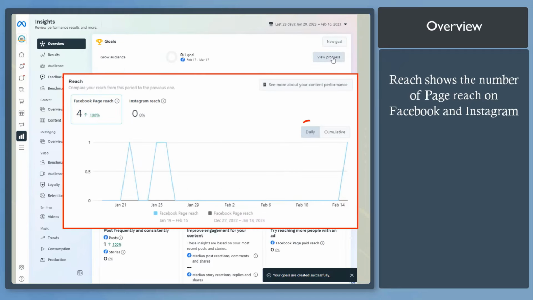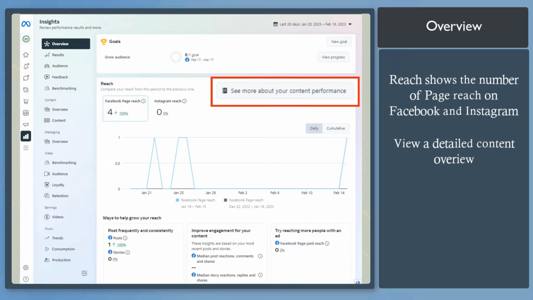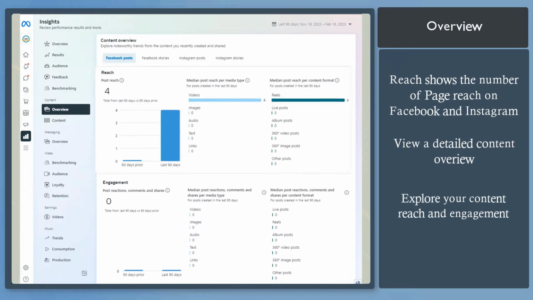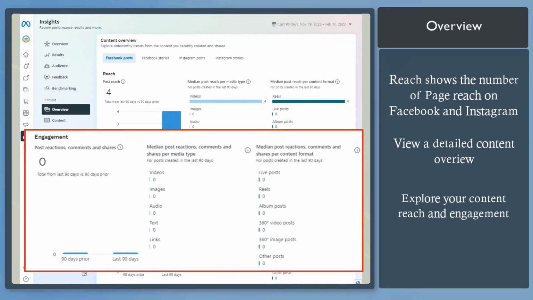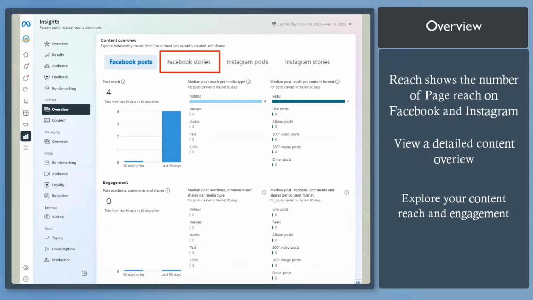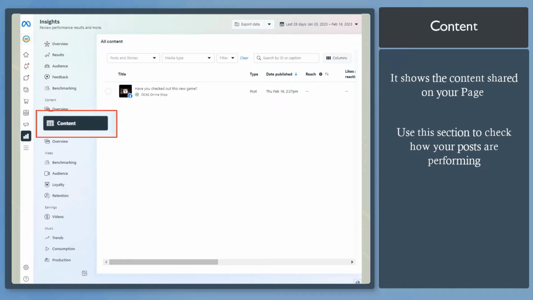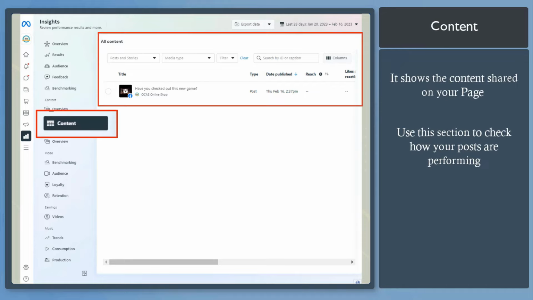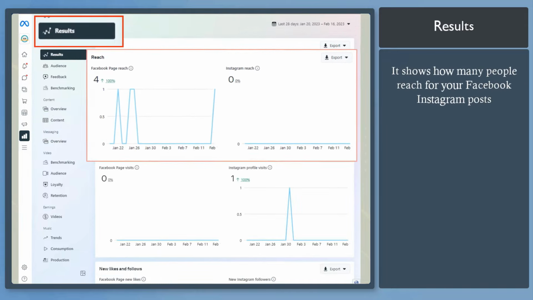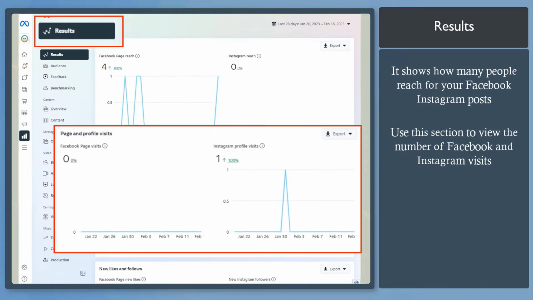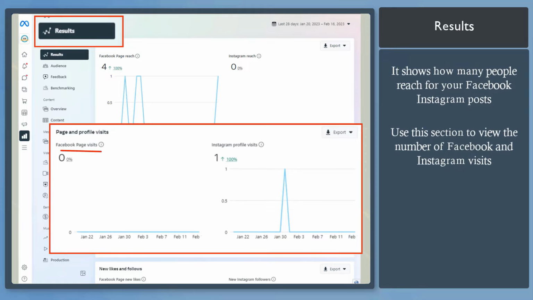Under Reach, it shows a daily and cumulative graph of Facebook page and Instagram reach. Click on this button to see a more detailed overview of your content. You can explore the reach and engagement for your Facebook posts, Facebook stories, Instagram posts, or Instagram stories. The content section shows you each content that you've posted on your page, including stories. The results section shows the reach, page, and profile visits for your Facebook page visits and Instagram profile visits.